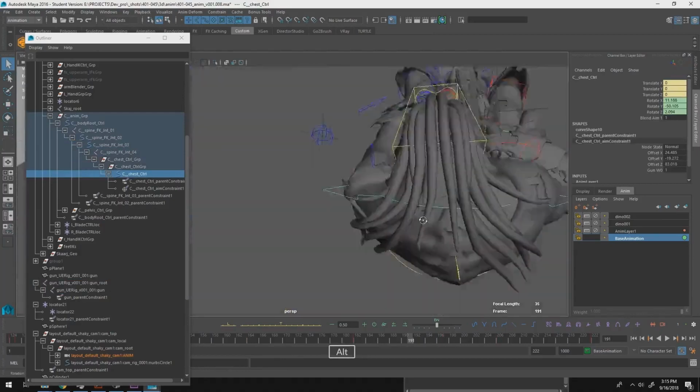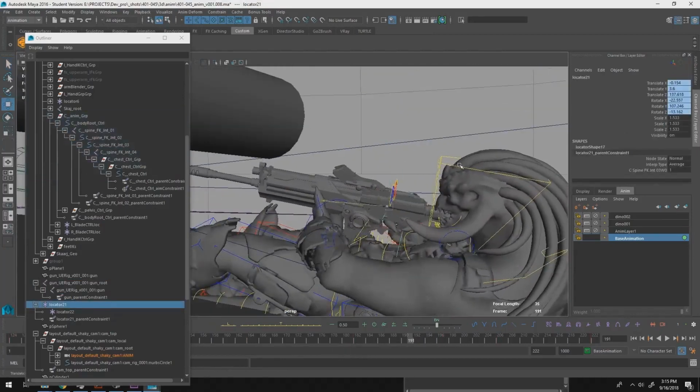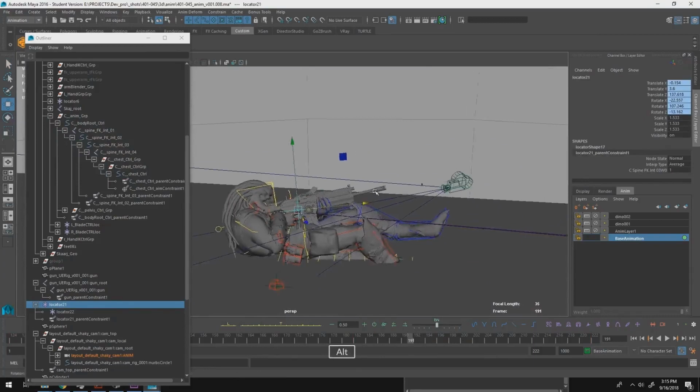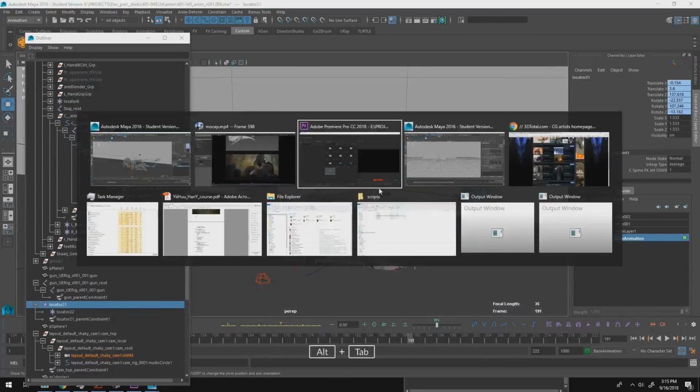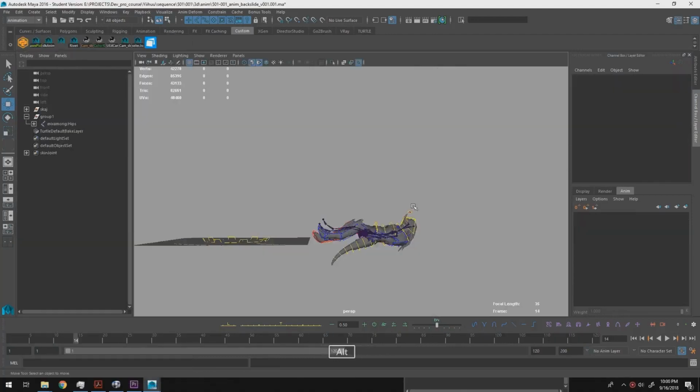Basically the chest is the main controller in this whole situation, and besides that, we only have to deal with the gun controller. So there are two controllers we're animating to get this whole animation. Okay, let's start from scratch to show you how to set up this whole rigging system.